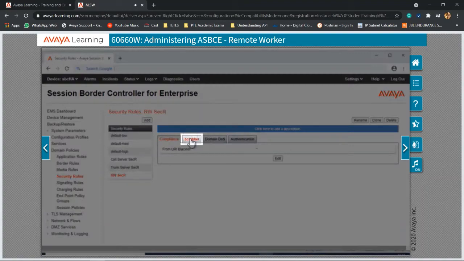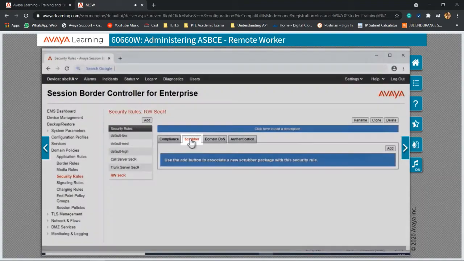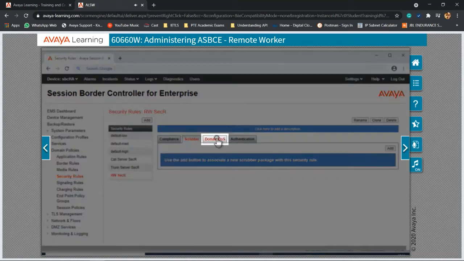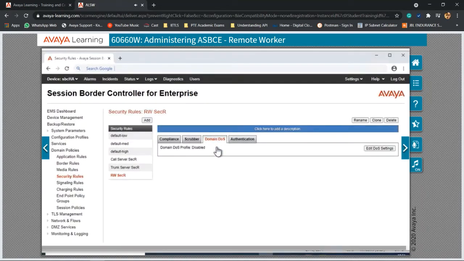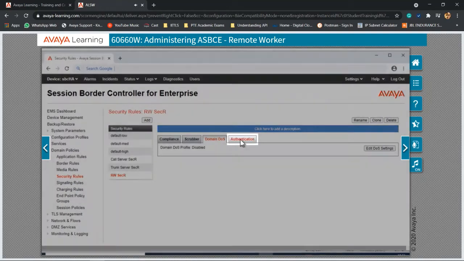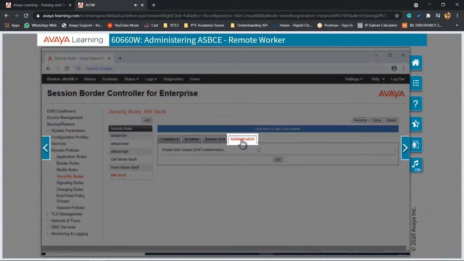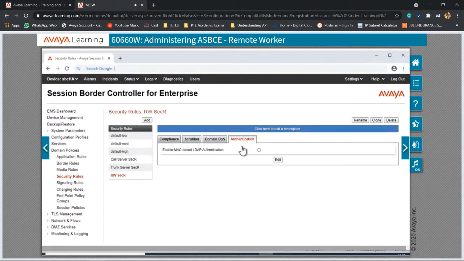Use the Scrubber tab to enable protocol scrubbing, which checks the incoming SIP signaling messages for various types of protocol-specific events and anomalies. We will not be using this feature. Use the domain DOS to configure the threshold for the number of SIP messages which are received by the ASBCE. The Authentication tab allows enabling MAC-based LDAP authentication. It is not necessary to complete this configuration for our example.